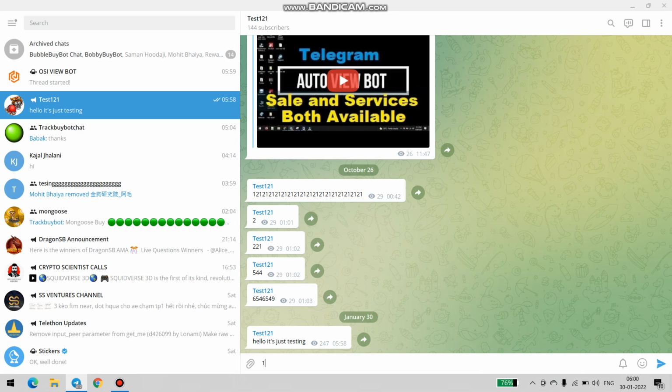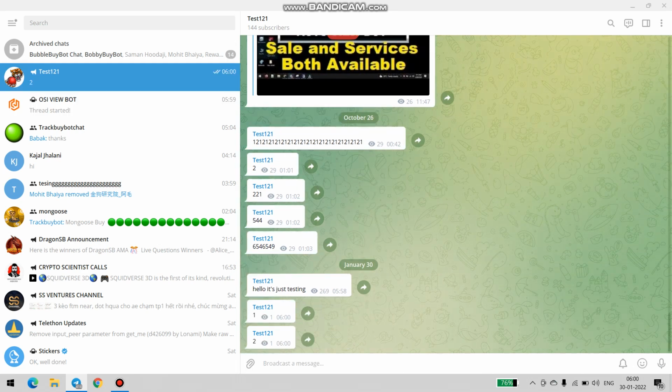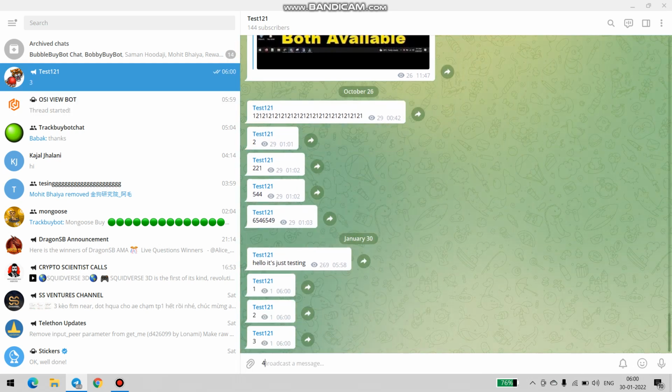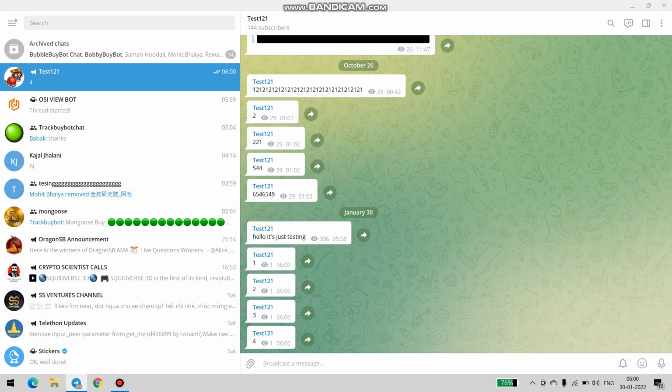We put a first post, second, third, fourth. Whenever we go on posting, the views will go on increasing. We don't have to worry about this. You can see it is automatically giving the views to all posts together. You don't have to worry, it will automatically increase the views of all posts whenever you post, and it will look natural.